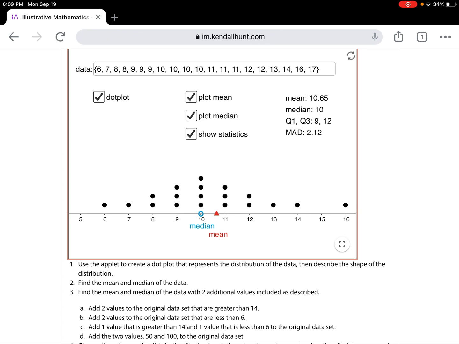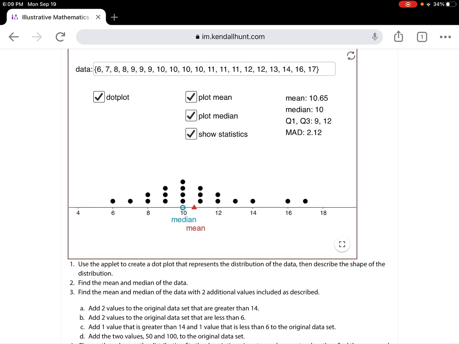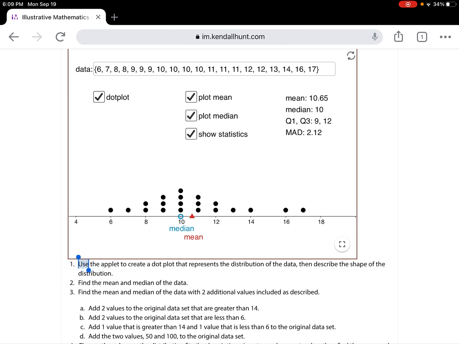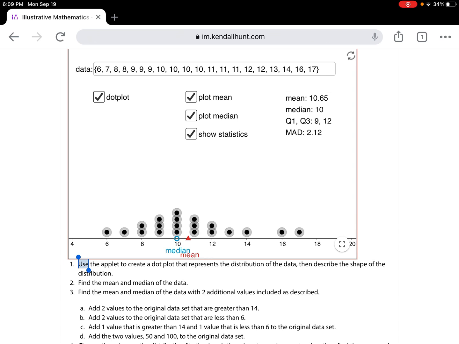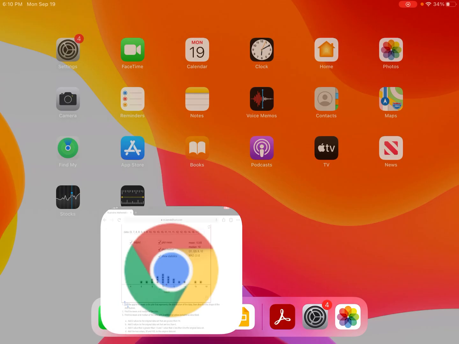I will get a slightly different situation going on. Notice I have my new plots here. I have 16 and I have 17 added here to the right. And look at my new mean. My new mean is different, 10.65, but my median is still 10. So 10 is still the middle number here in our dot plot. It's still the middle value because there's a number of different 10s up here.